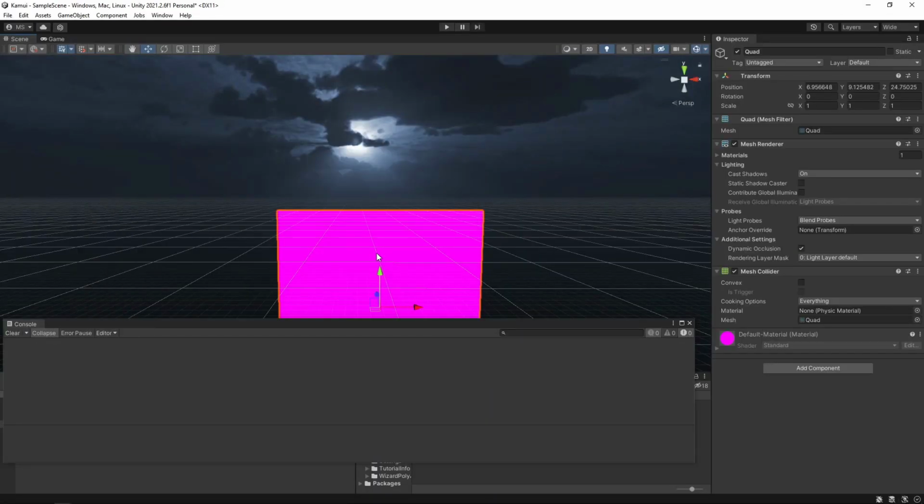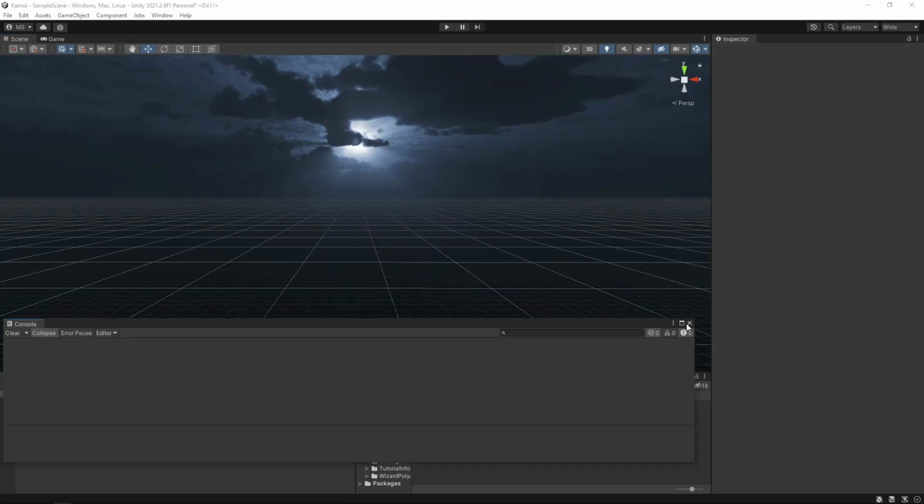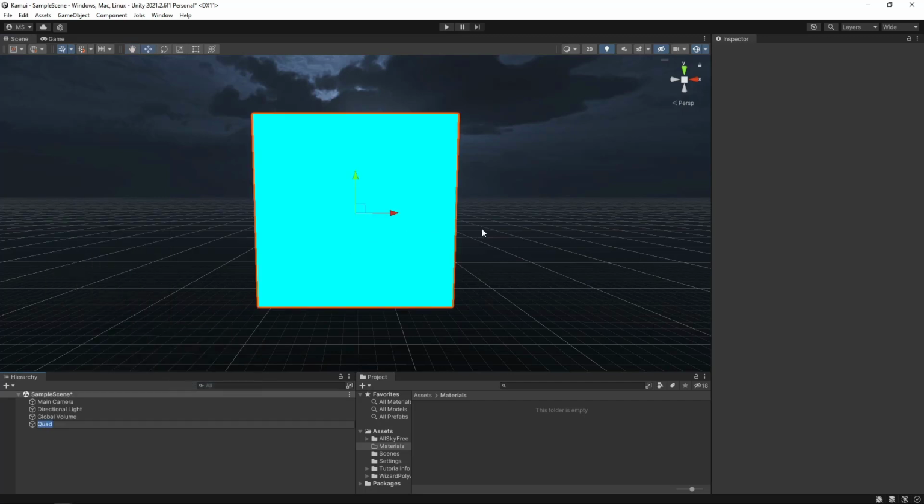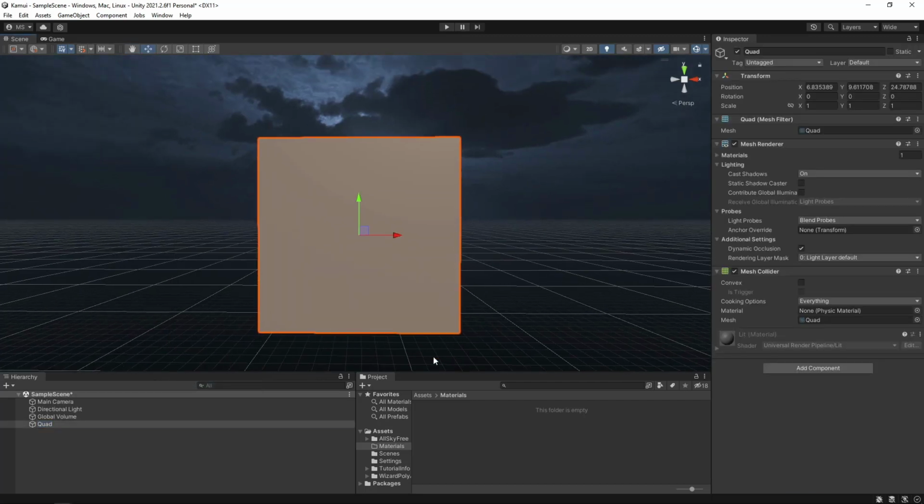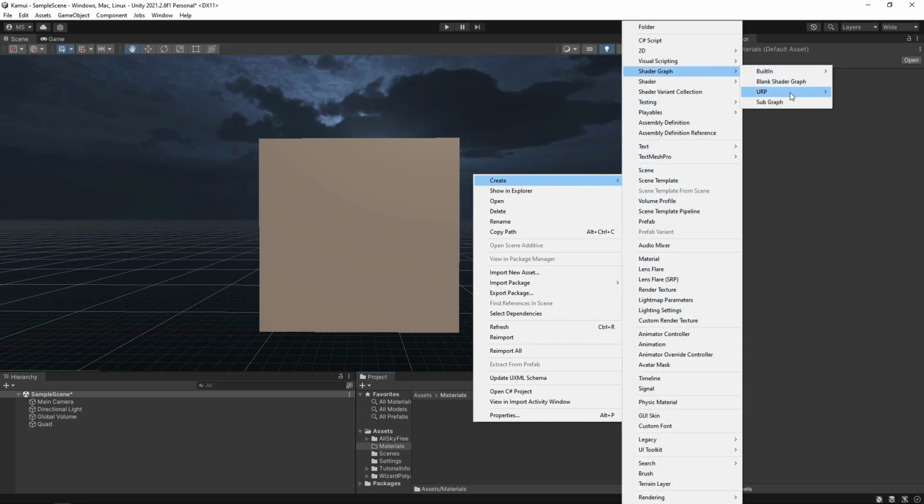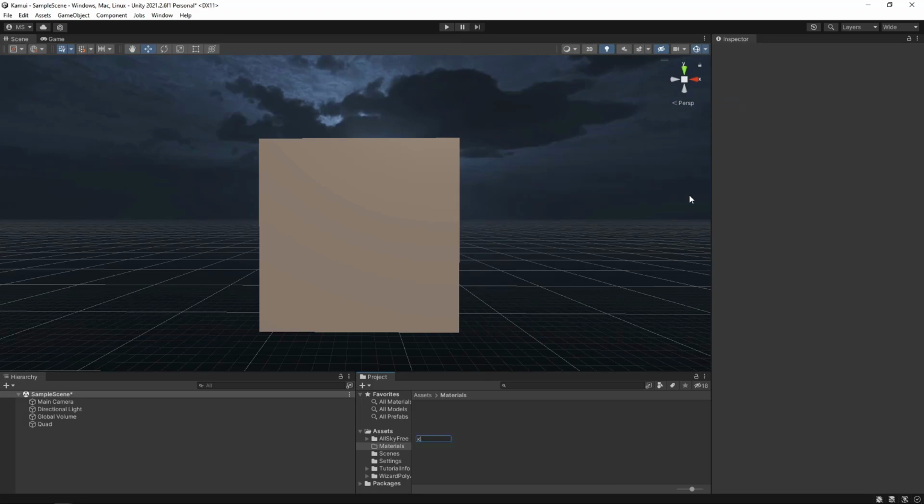Now that that's fixed, let's remove this quad and create it again. Here, 3D object and create another quad. Now everything is working fine. Create shader graph, URP, and unlit shader graph. Let's call it Kamui.